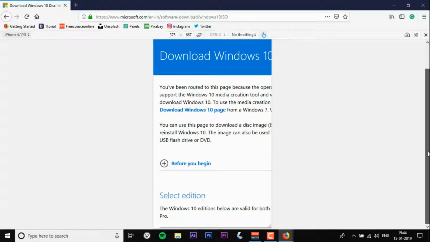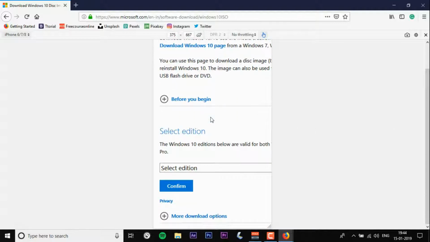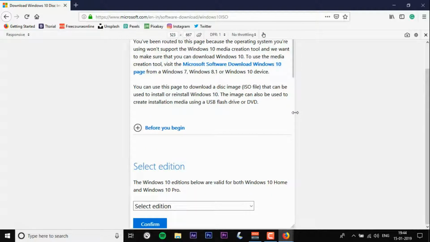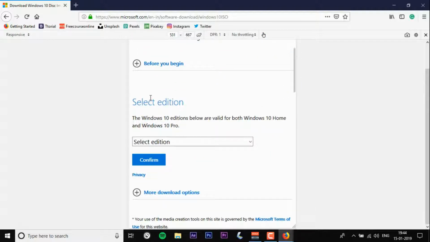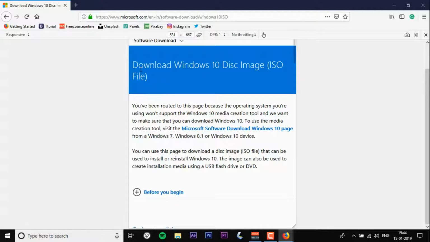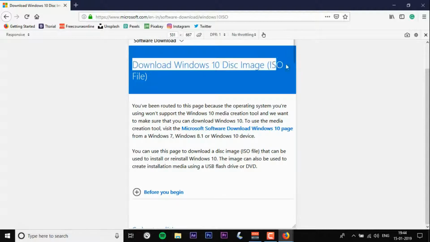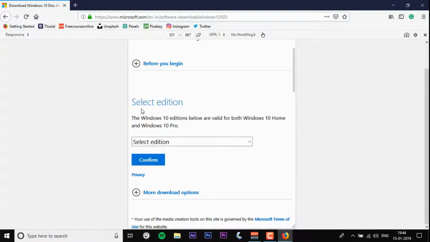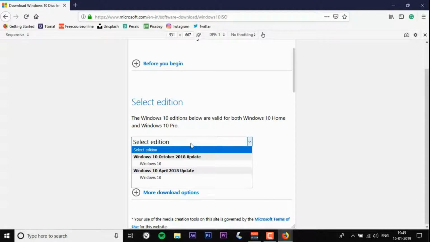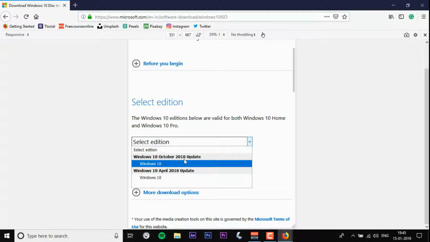So as you can see, the page has now changed to that of a download page, and this time we do not require the use of the media creation tool. We get the direct downloads for any kind of Windows options we require. So let me just expand that so we can see properly. Here, as you can see, we can directly download the ISO image. First let's select the edition that we want to download. I'm going to select the Windows 10 October 2018 update because that's the most recent update at the time of the creation of this video.